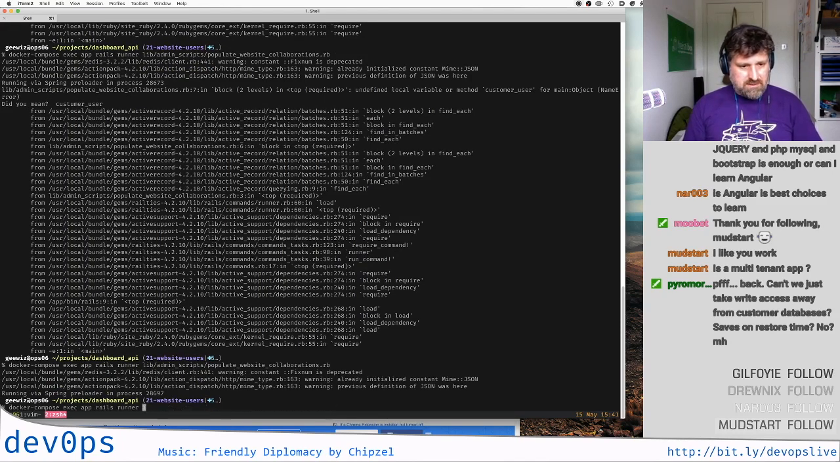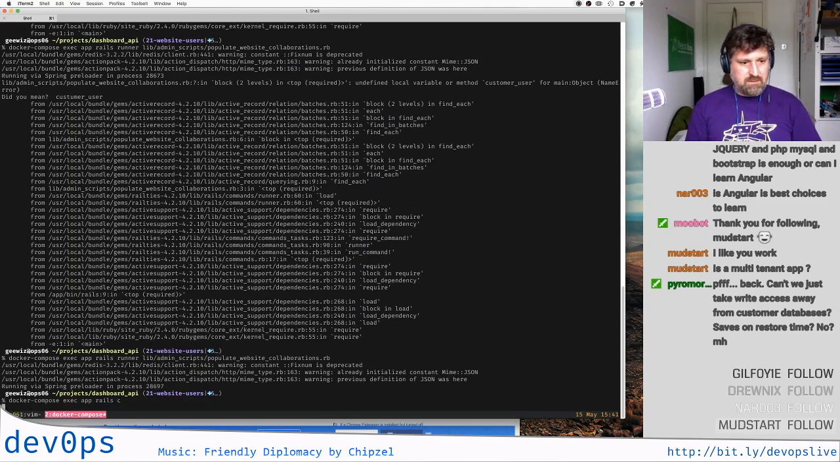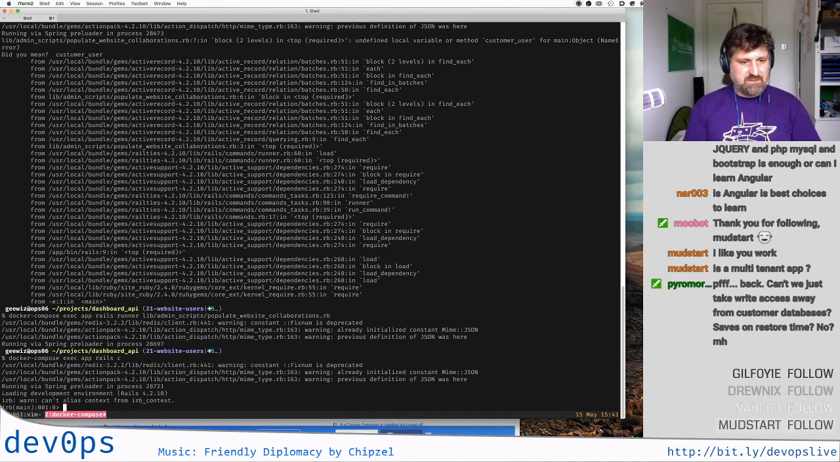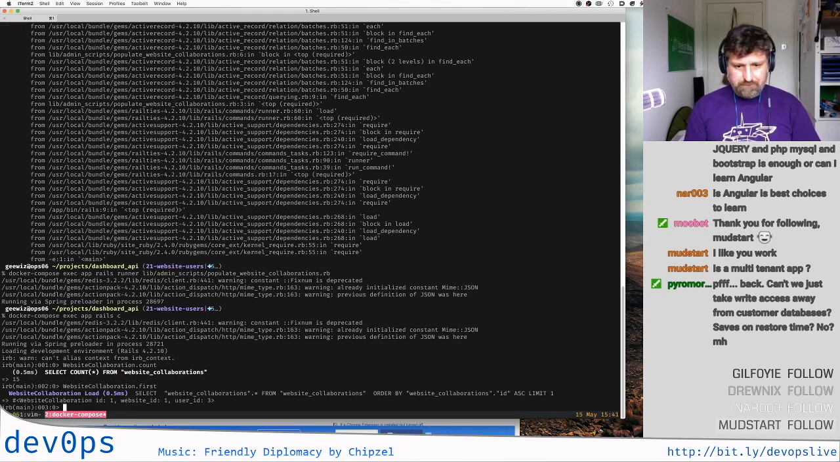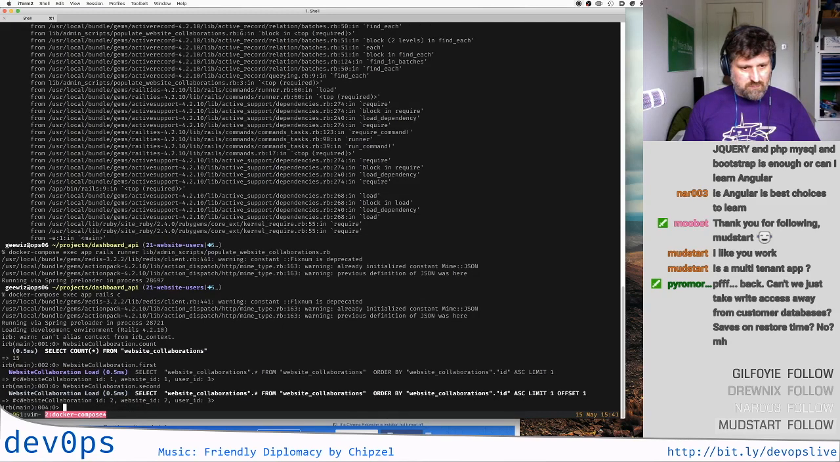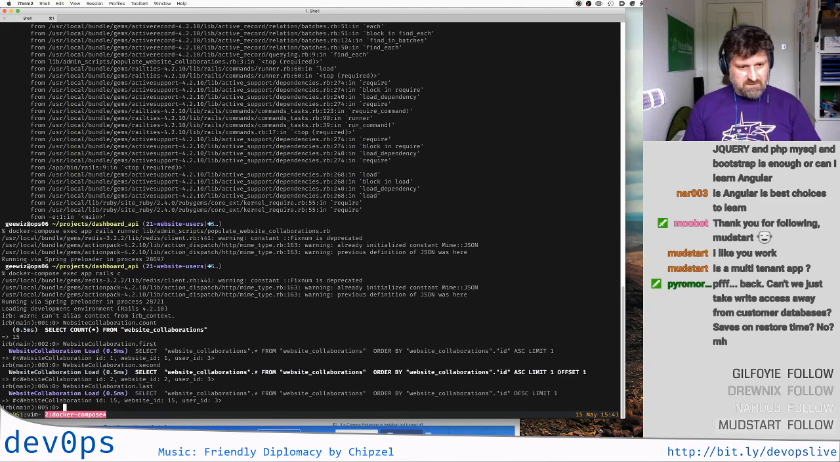Now I'm curious. Let us take a look at the actual setup. Since my development database isn't very big, this ran quite quickly. So let's see, how many collaborations do we have? 15, that's good. And the first one is between website 1 and user 3. Second entry, website 2 and user 3. And the last one, website 15 and user 3.